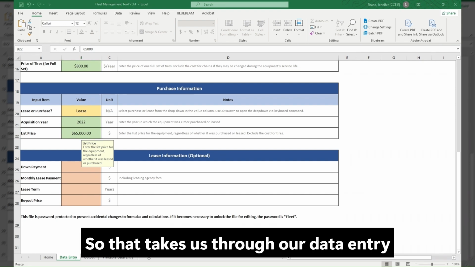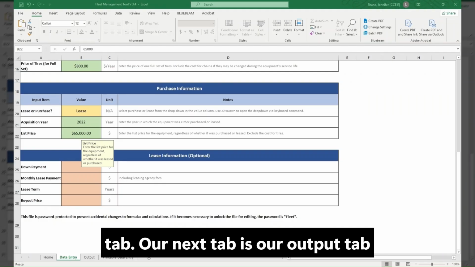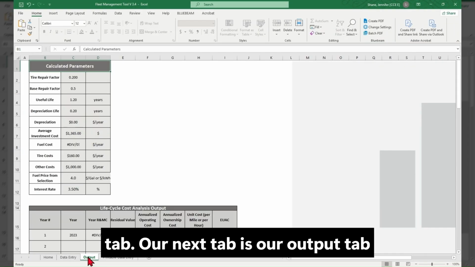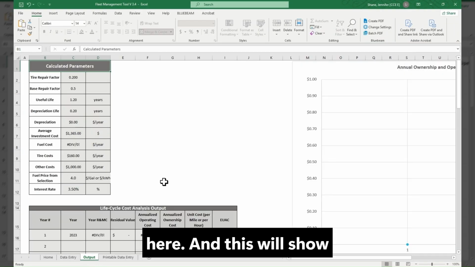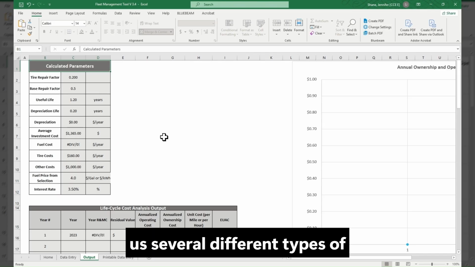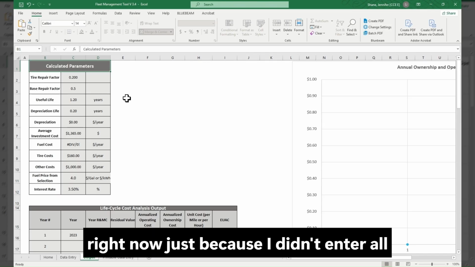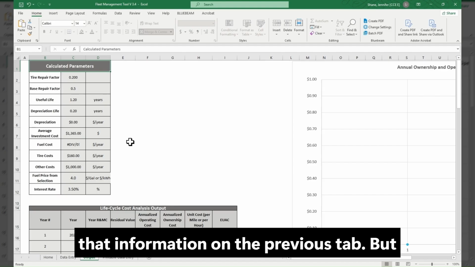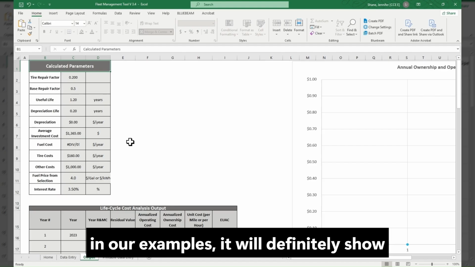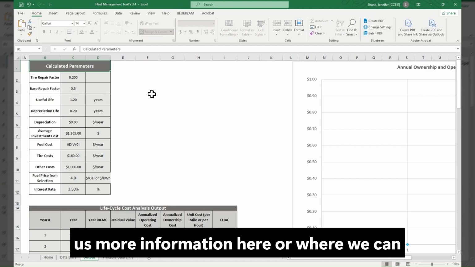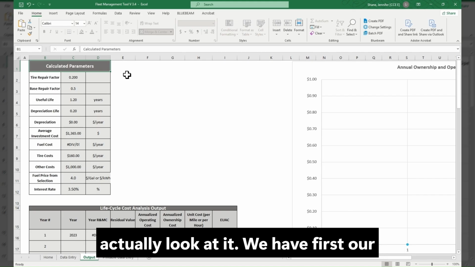So that takes us through our data entry tab. Our next tab is our output tab here. And this will show us several different types of information. It won't show as much right now just because I didn't enter all that information on the previous tab, but in our examples, it will definitely show us more information here, where we can actually look at it.